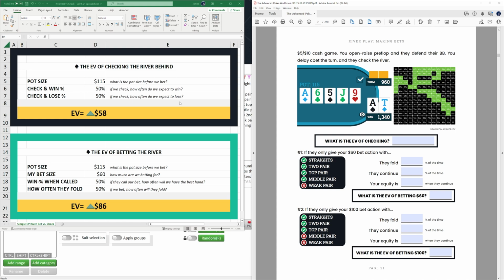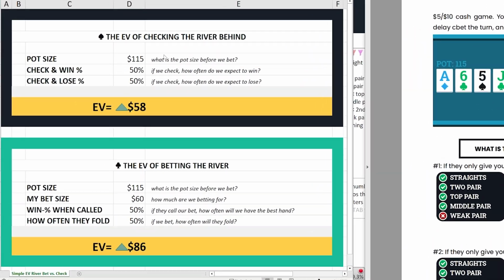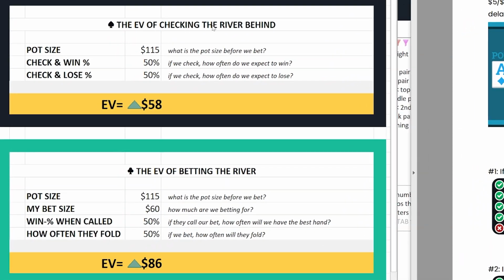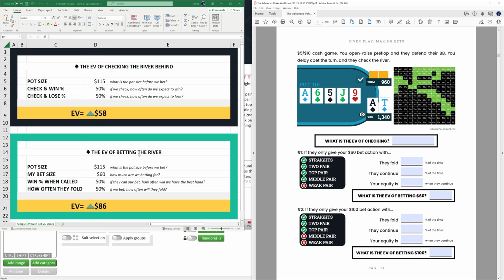So to use this, we just need to fill in a couple of different numbers, and you notice that this spreadsheet is chunked into two major sections. The top is the EV of checking the river behind, exactly like this spot, and then the other is the EV of betting the river. And the betting the river is a little bit simplified because it's not looking at spots where you bet, your opponent check raises, and you might end up giving some sort of action. Since most players, especially in games most of us play, do not bluff check raise the river or really check raise the river with anything other than the nuts, we're just using a simplification. It should be totally fine.